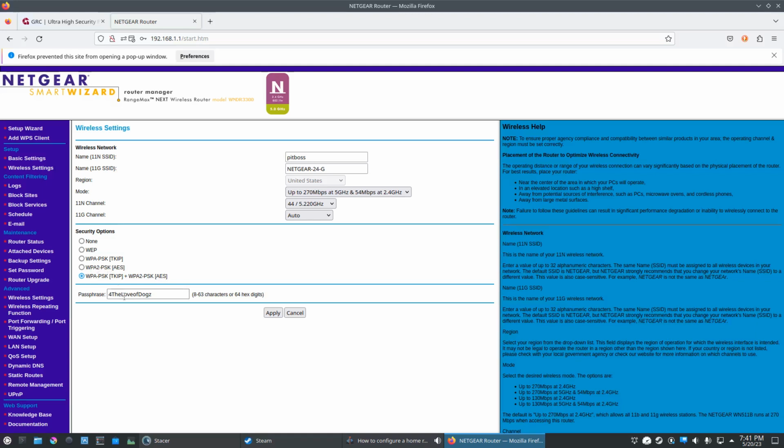Next is the password for your Wi-Fi, or in this case, it is a passphrase. This is a decent password, however, I would still recommend changing it to something more complex and random. To do this, I use an online password generator available on Gibson Research, and I will post a link to this website in the description.